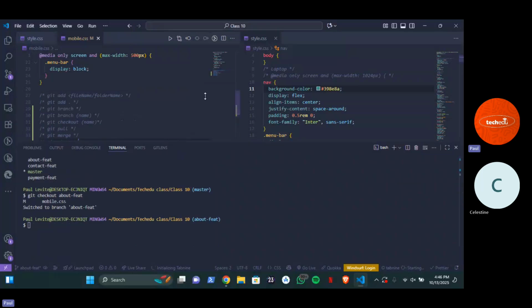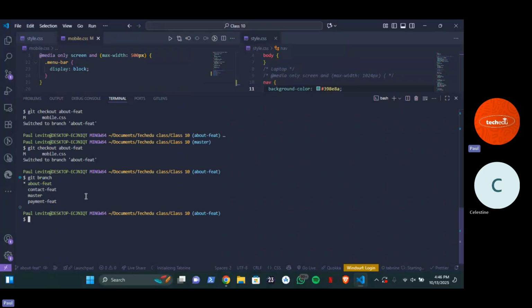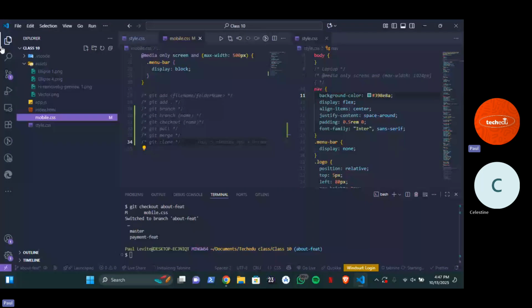All right. So that is one thing. If I say git branch now, what do we have? You see that the asterisk has moved from master to about. Now I can come here and create my about file. So let's say I want to create about.html, right? So you're going to have about.html, isn't it?